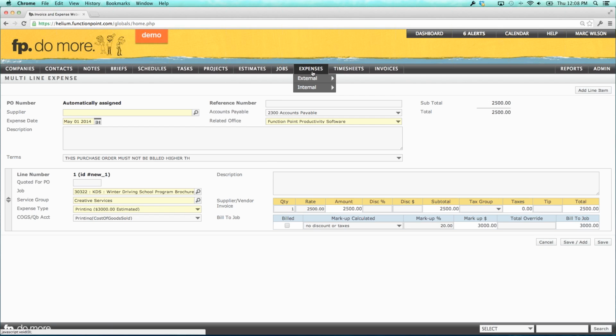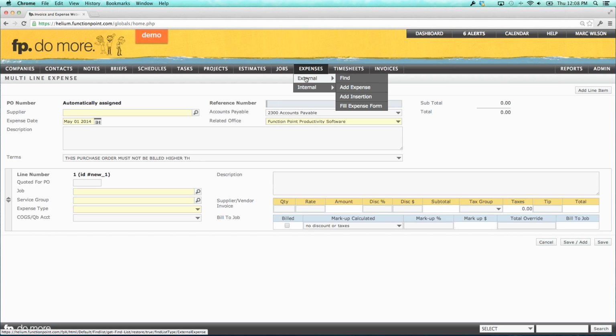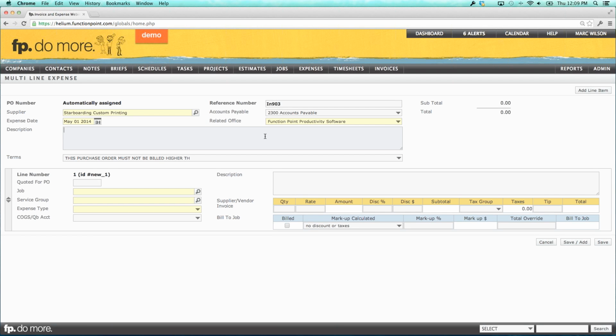However, if you don't know the name of the job, or you just don't want to navigate to it, or you just want to add an expense quickly, you can choose to add an expense at any time. Hover over expenses, hover over add, select add an expense. Choose our supplier. I'm going to say we're working with a company called Starboard Custom Printing. If there's a reference number or invoice number that's been provided by the vendor, and that may not be something you have at this time, but it is important. I'll touch on that in a second as to why.